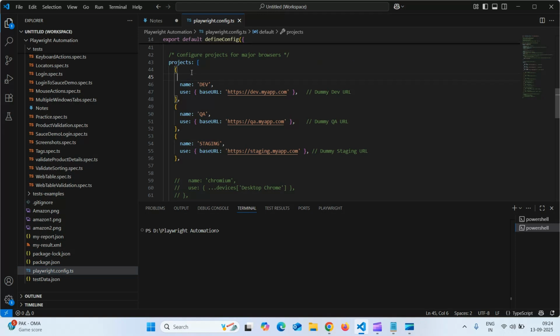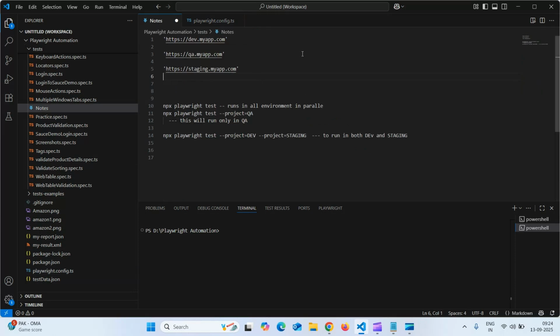Okay, so to run this, if you want to run all the tests, you just need to execute this command, npx playwright test. So this will run all the tests in all the environments in parallel mode.